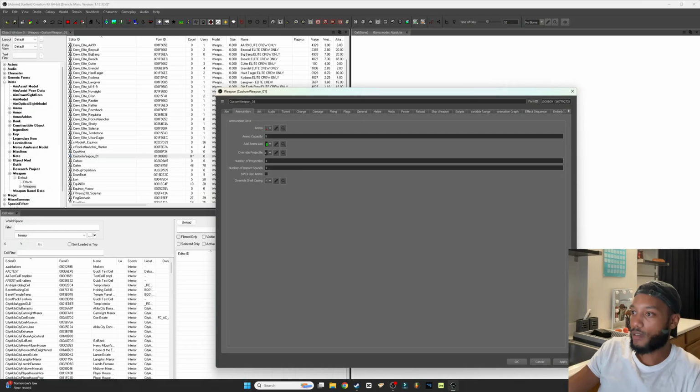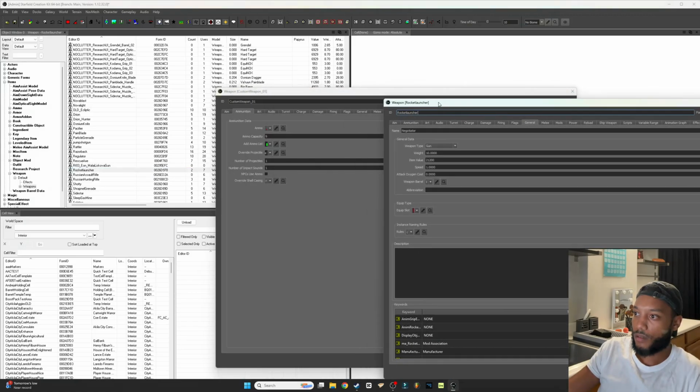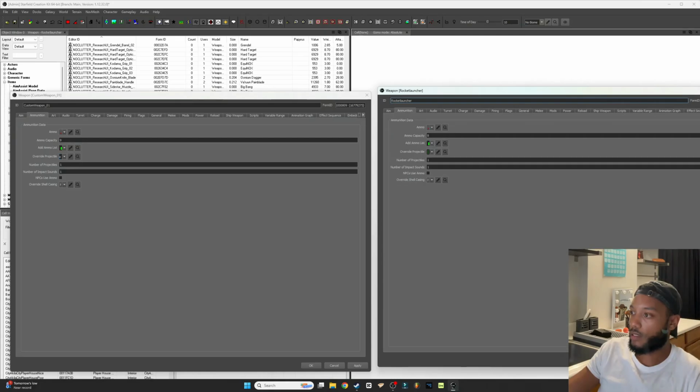I'm going to override projectile, and we're going to look for the rocket launcher. To make it a little easier, this is overwhelming right here. We're going to look for the rocket launcher right here. I'm going to put that right there, put our weapon right here, and I'm going to head up to the rocket launcher and look at the settings. Rocket launcher projectile. We're going to go back over to our weapon and look for the rocket launcher projectile. So right here, bam. I don't need that no more.